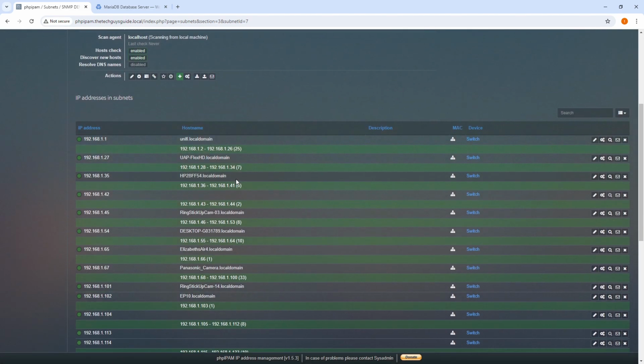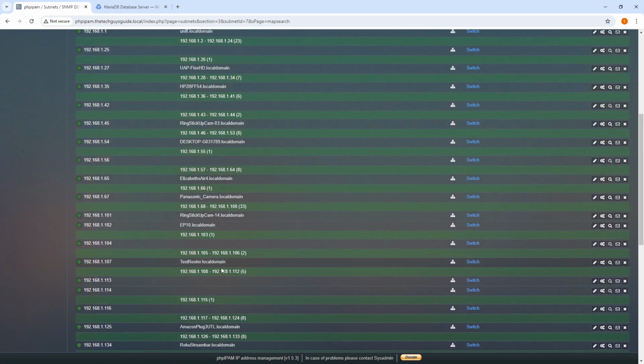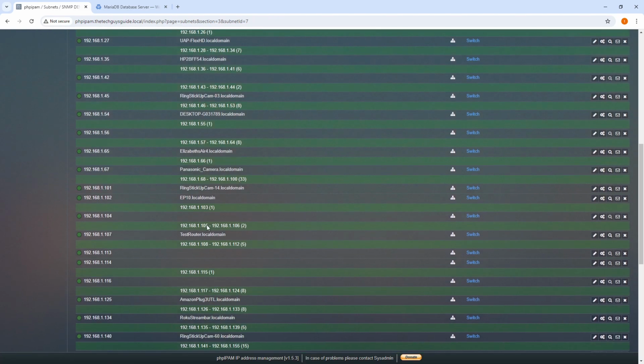And the reason for this is it seems to be a small bug, but as you can see, if you go to the mass search and then back to subnet details, it actually populates. It seems to be a delay. It only happens when you do this the first time.